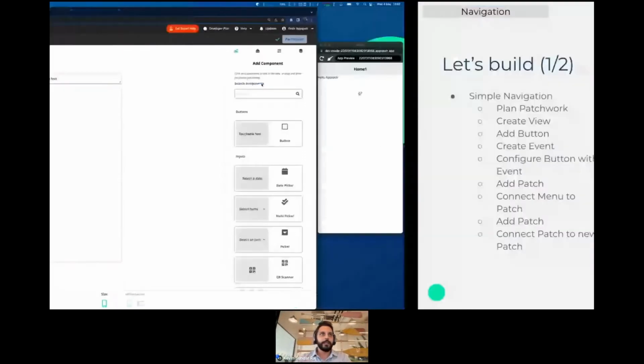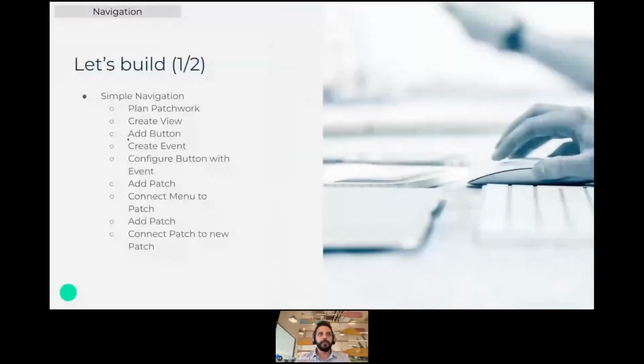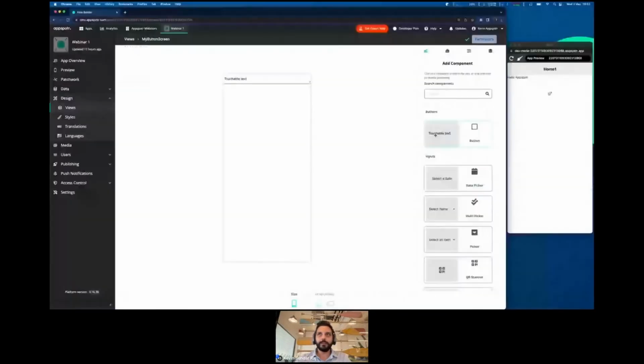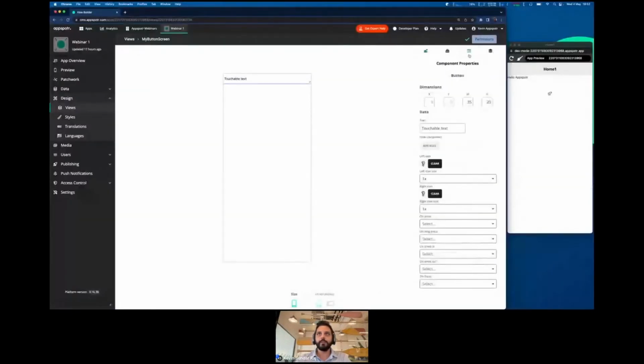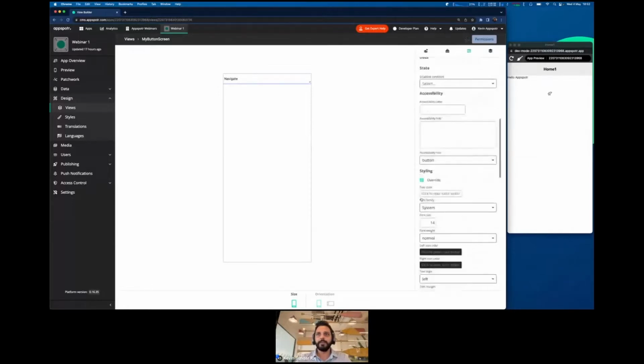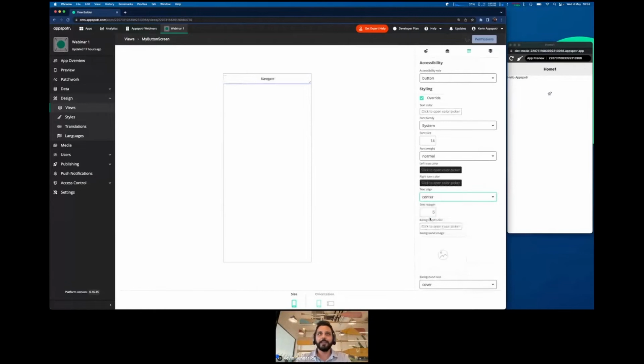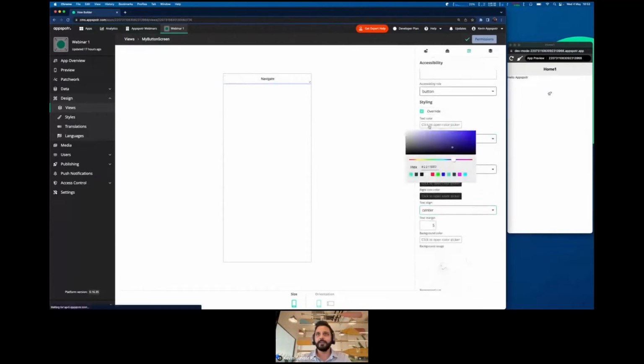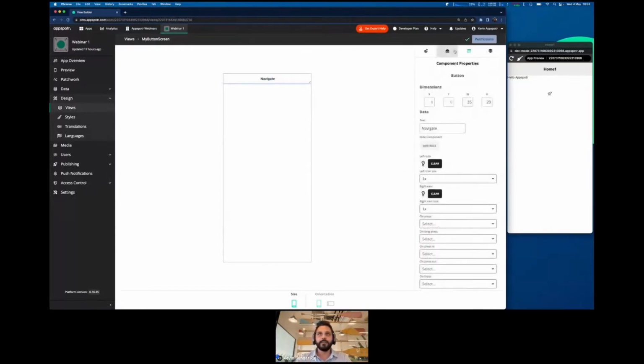So I'm doing what I'm saying. I created a view. I'll just add a button. Let's go into the properties of the button and give it a nicer name, like Navigate. It's pretty straightforward. I would like the text to be centered. Just feels nice. Maybe the text color should have a little color in it. And why not some boldness? There. This is just a button.